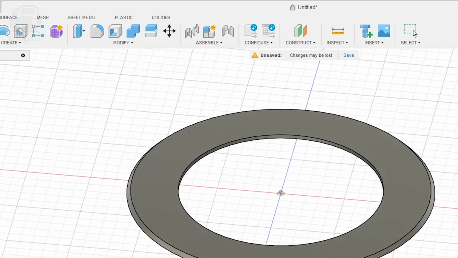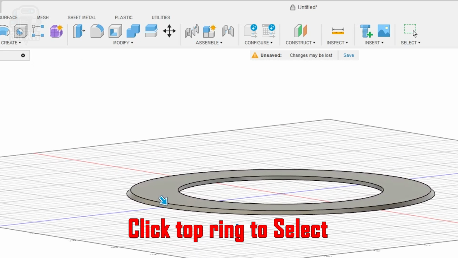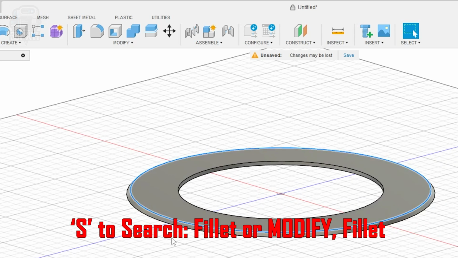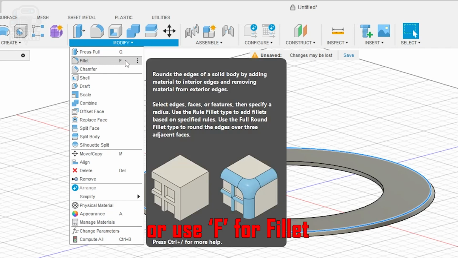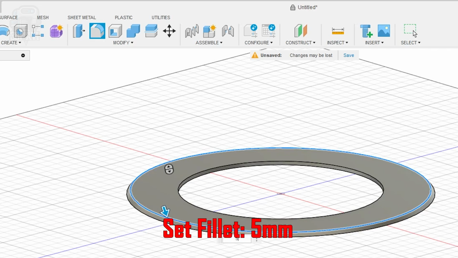Then select that new ring at the top of the chamfer you just made. We want this to be a nice, easy curve, not sharp, you know, like a Frisbee. So we'll use the fillet command, again using either search or the drop-down menu, or with this particular function, you can press the F key. We'll set this fillet to 5 millimeters and hit enter.